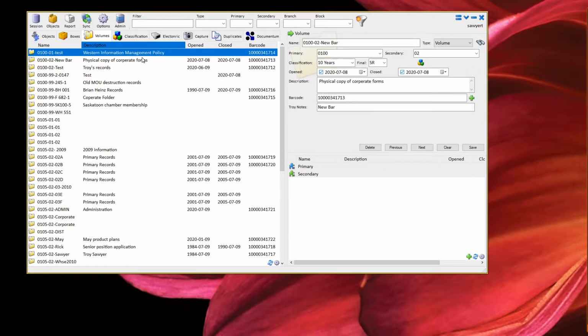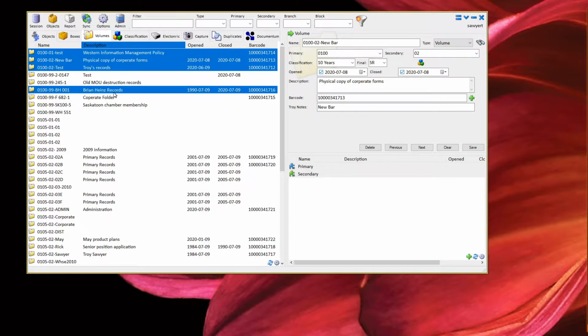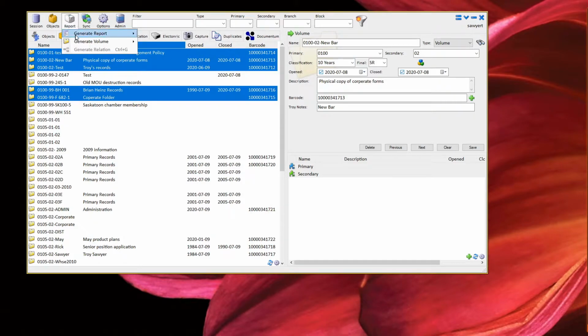So I'm going to select a few labels here. I'm going to select 5, for example, a couple with some barcodes. And I actually want to print these labels, but I've got a sheet that the first 3 are already missing off of, for example. I'm going to go into our reporting functionality here. I'm going to generate a report here.